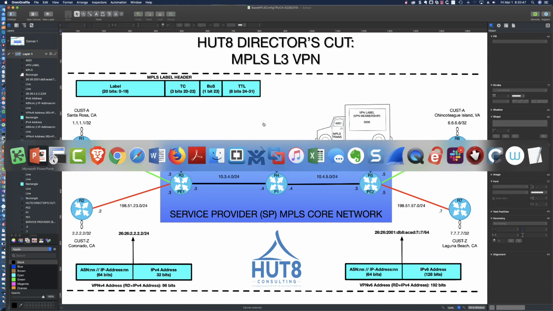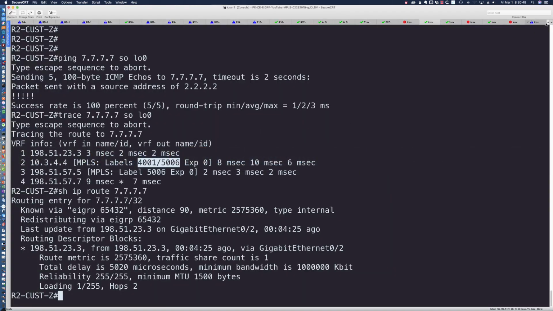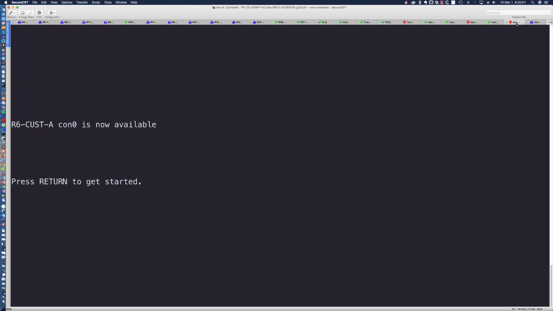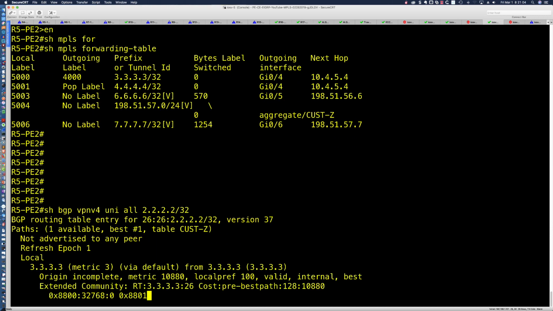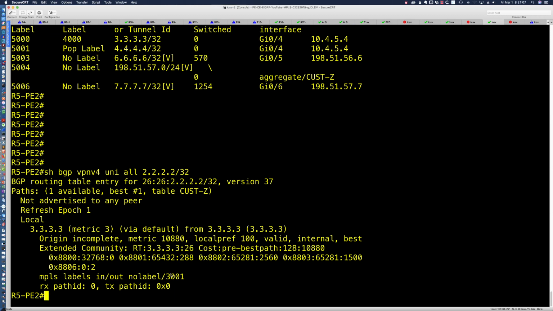That'll make more sense actually, because it's kind of directional there. So if we roll over here to PE2, if I were to say show BGP VPNv4 unicast all for the 2.2.2.2/32, you can see that 3001 is going to be the VPN label because that's this VPNv4 family. So we know that's the VPN label that dictates VPN membership, right?